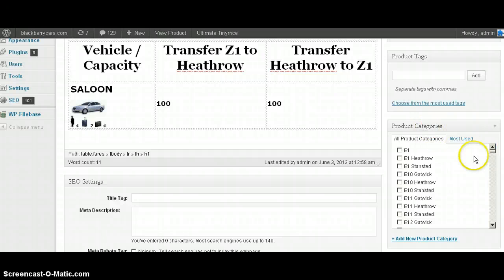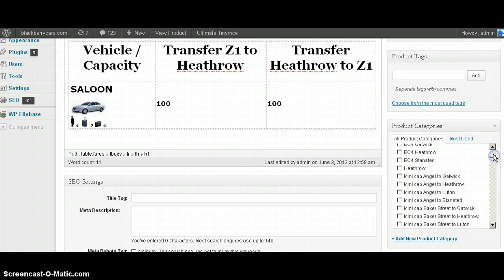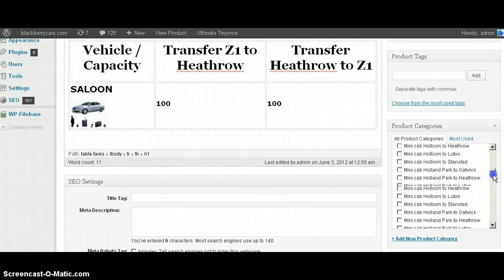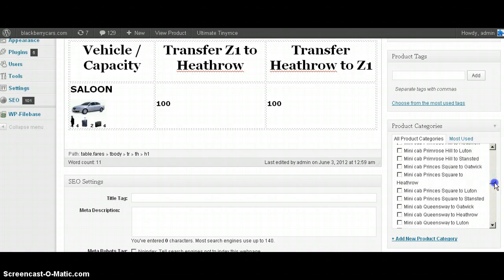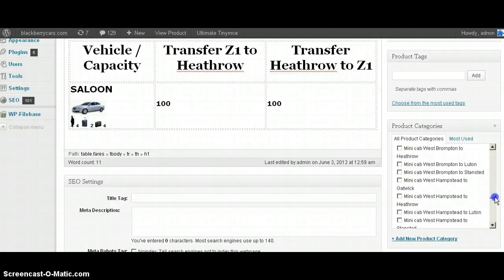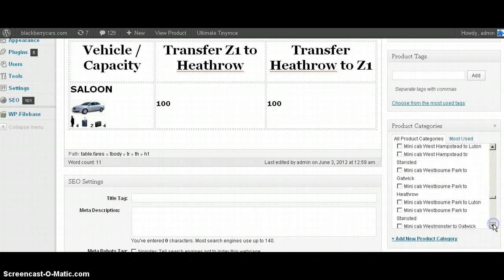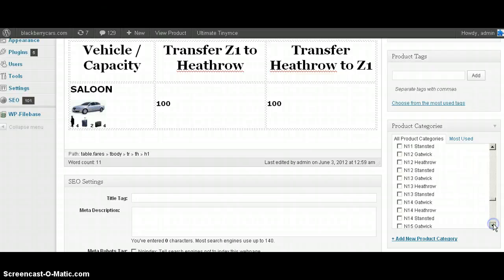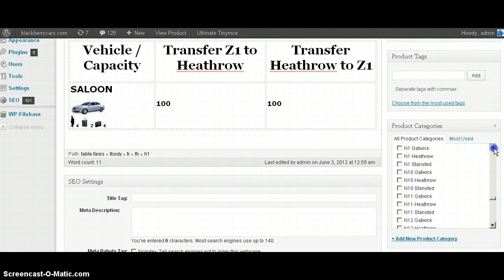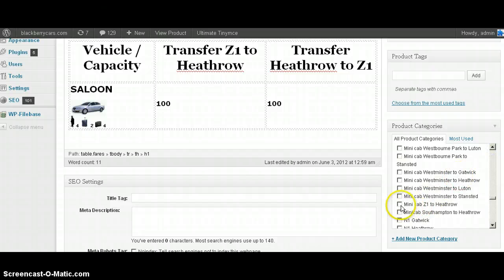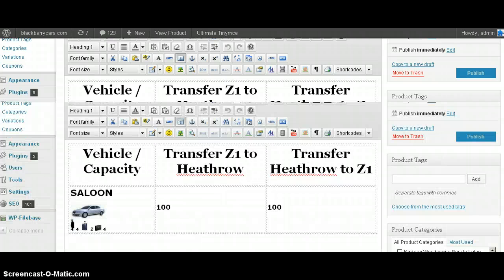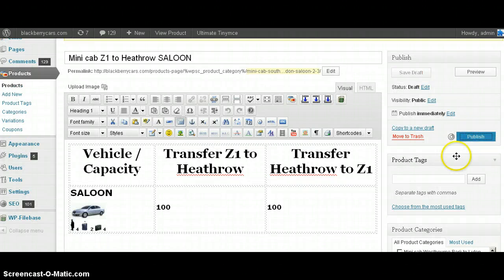you want to go over to the right to product categories, and then scroll down till you find the correct category, which in this case would be minicab Z1. There's a lot of categories obviously, so it takes a while. There it is there. So you just select that, then you publish that item, and that starts the building of the page.